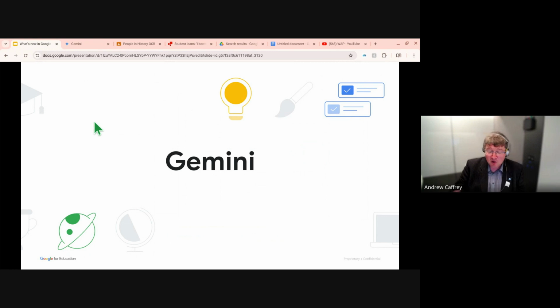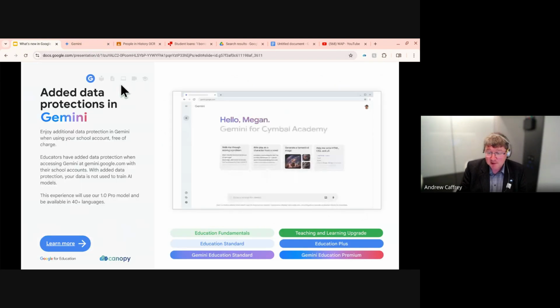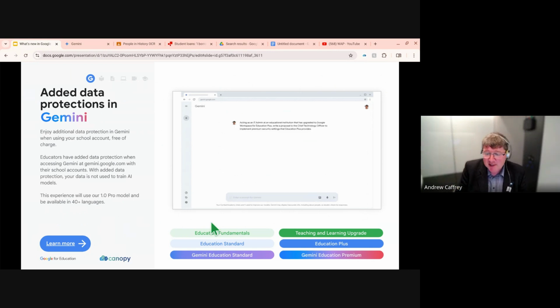Next up in the updates, let's talk about Gemini. The first thing to be really clear about is that Gemini is available to all users aged over 18 who use Google Workspace. So it's in all our editions. It's in Fundamental, Standard, Plus, Teaching and Learning. Even in the free edition, Gemini is there.